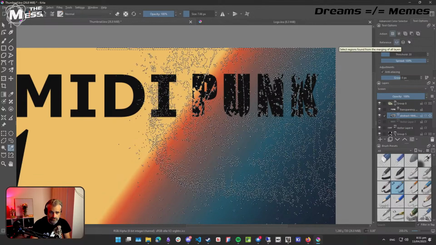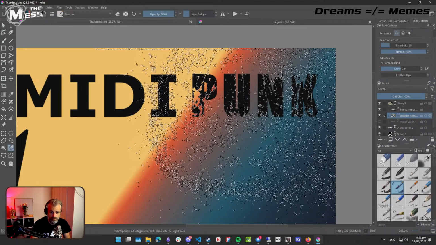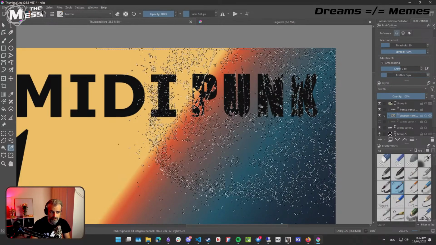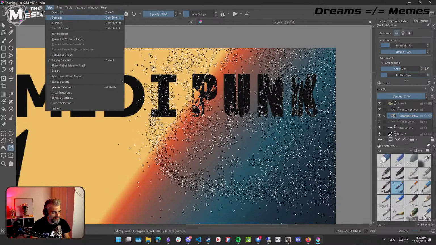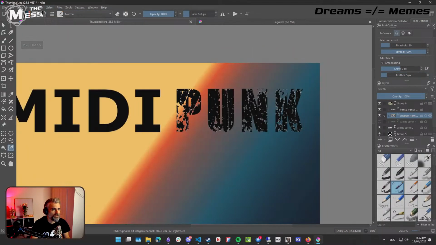Action reference. In the active layer, threshold, anti-aliasing, feathering. How do you deselect in this? Control Shift A. Yeah, that's pretty cool. That's definitely the kind of thing that I'm after.